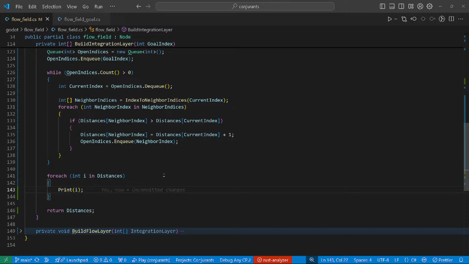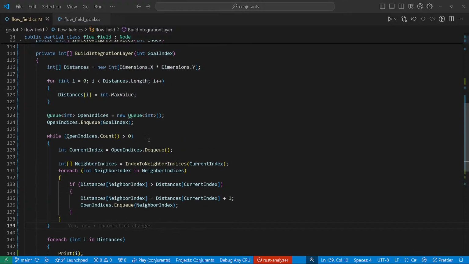I think I got it working. The algorithms for the pathfinding for the units. So what I'm doing now is, hold on, I want to show it visually.